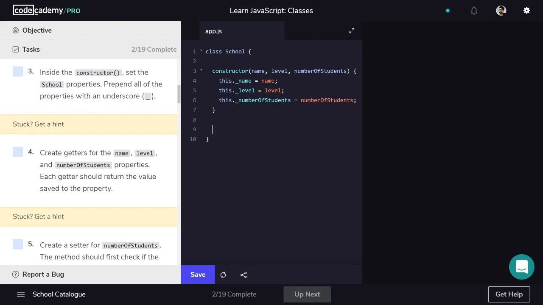Now we'll add getters for each of these three properties. Each getter will return the value of one property. Remember that you should never try to access a property directly. Always go through the corresponding getter. If there isn't a getter for the property you want, that's probably because you shouldn't be accessing it at all. So we'll make 3 getters, one for each property.